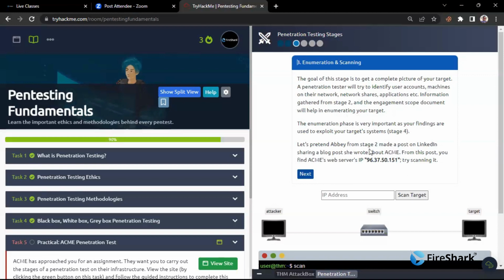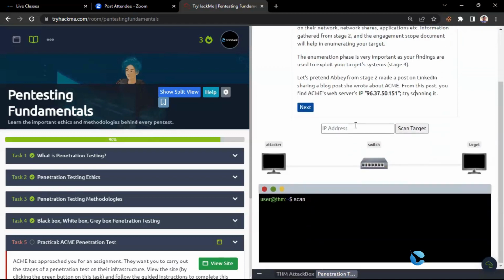So let's pretend Abby from stage two made a post on LinkedIn sharing a blog post she wrote about Acme. From this post, you find Acme's web server's IP address. From that post, we found the IP address. Okay, so we'll just try scanning it. So we'll just write here the IP address 93.37.50.151 and we'll just quickly start this scan.